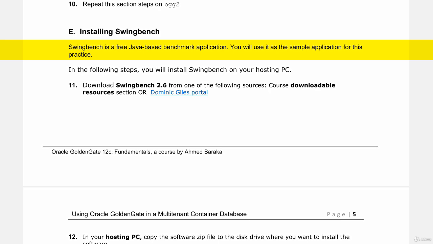SwingBench is a free Java-based benchmark application. You will use it as the sample application for this practice. In this section of the practice, you will install SwingBench on your hosting PC. First, you need to download the application from its author site. Then, extract it into a drive letter in your PC. This is already done in my environment, and I think you can easily do it in your environment too.